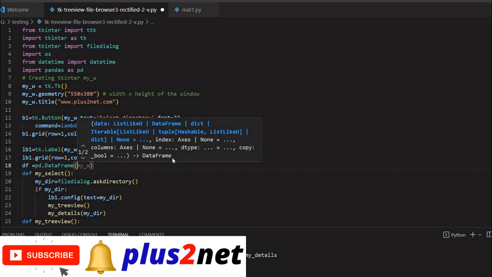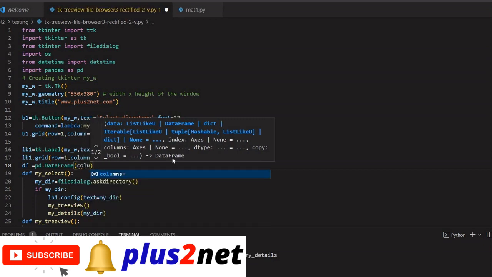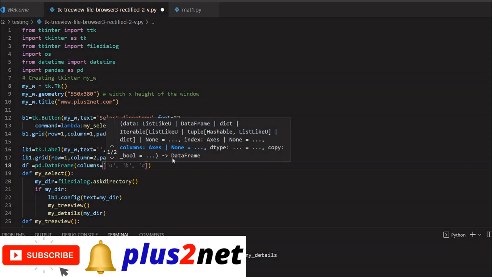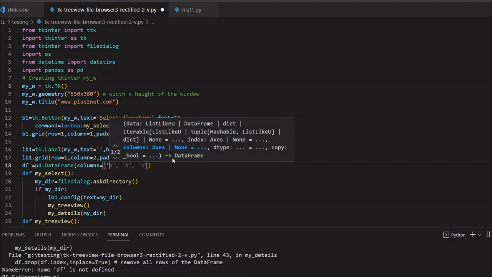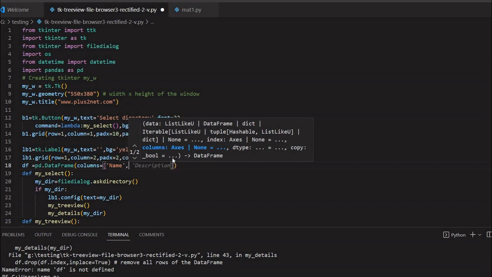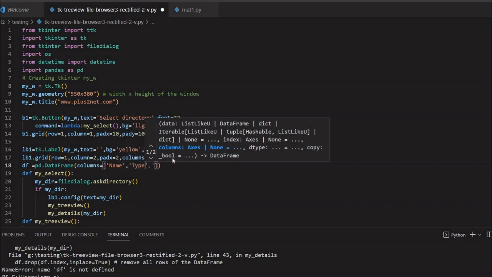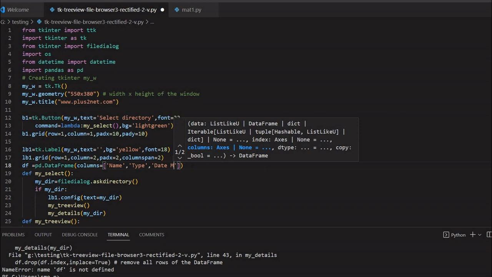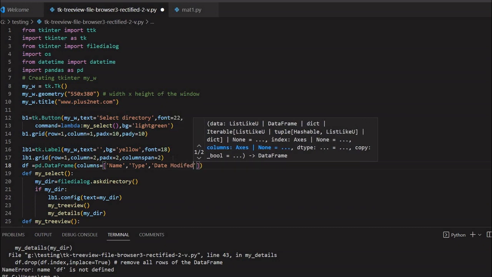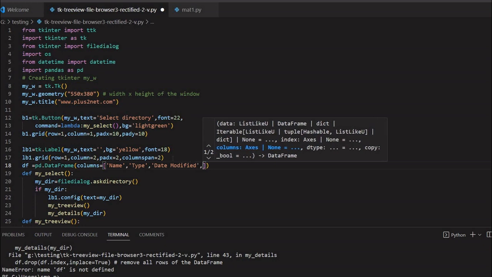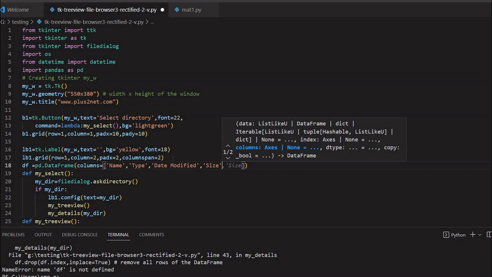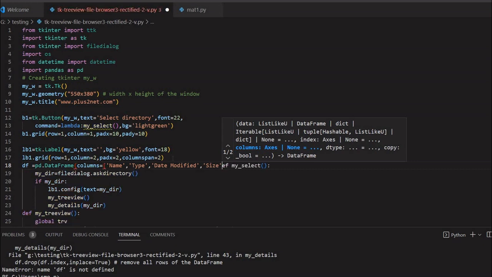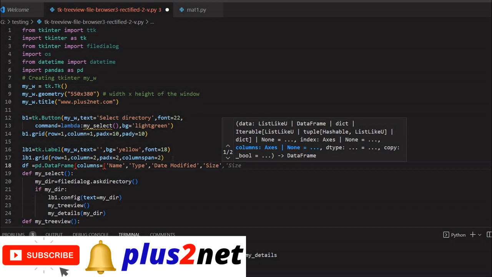Inside that only, we will be declaring the structure. So columns, I'm saying columns. Now here is a list I am preparing. The first one is name, then type, then the date modified. You can use date created also, one of those I am using. Then the last one is size. Now this list I should close, and the bracket.